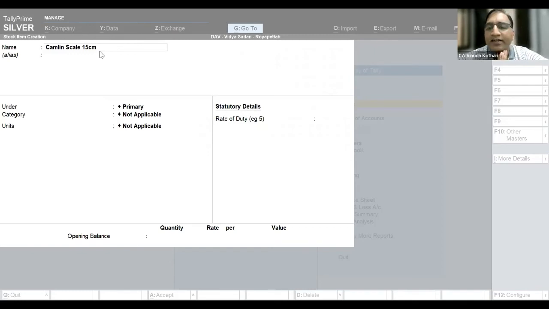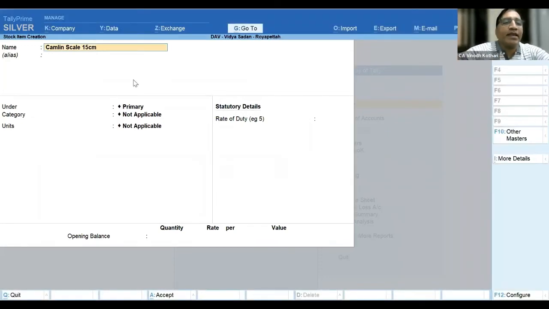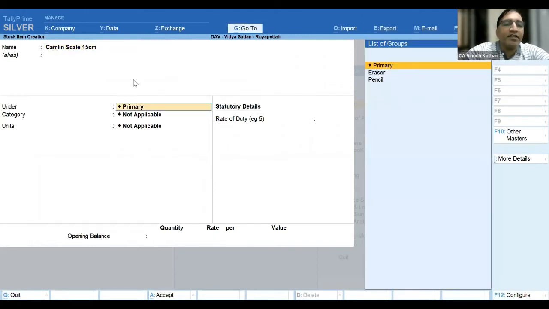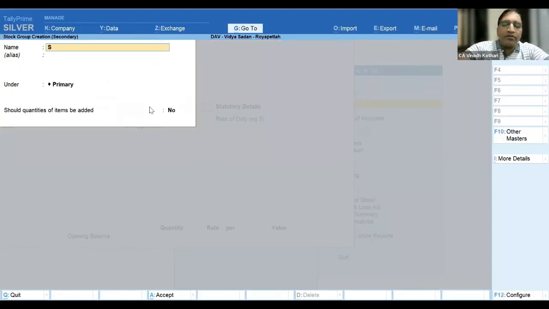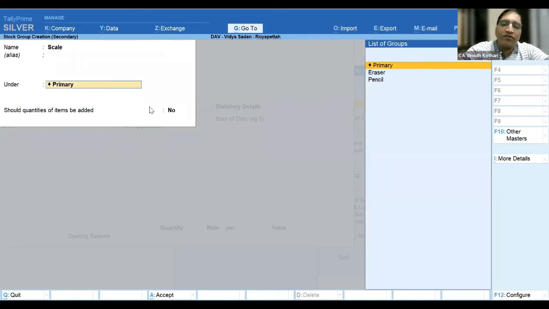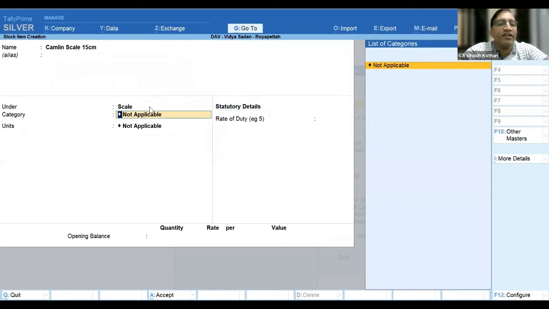So has everyone created Camlin scale 15 centimeter, Camlin scale 30 centimeter? So I'm going to create Camlin scale 15 centimeter here. Under scale grouping is not available. So what I'm going to do is create a group of scale with Alt C and give the name scale under primary. Costing method is FIFO only.